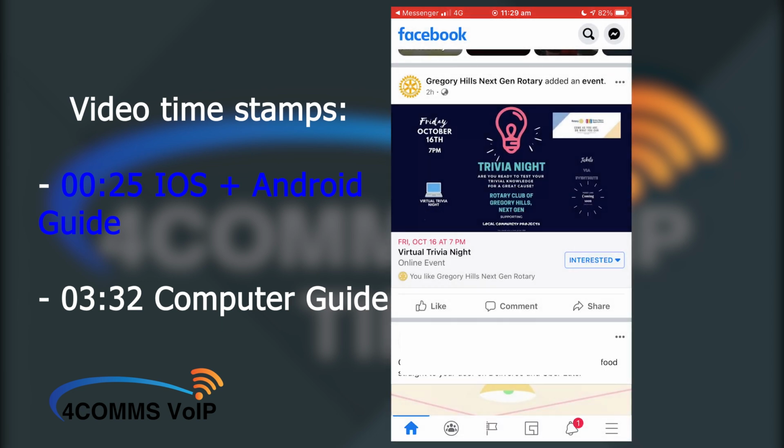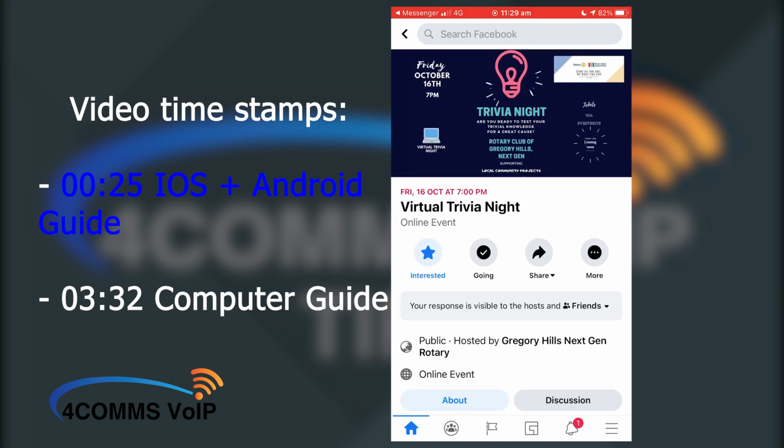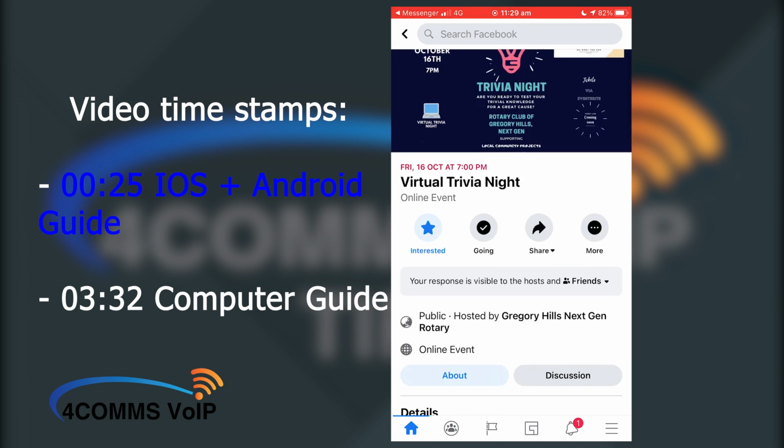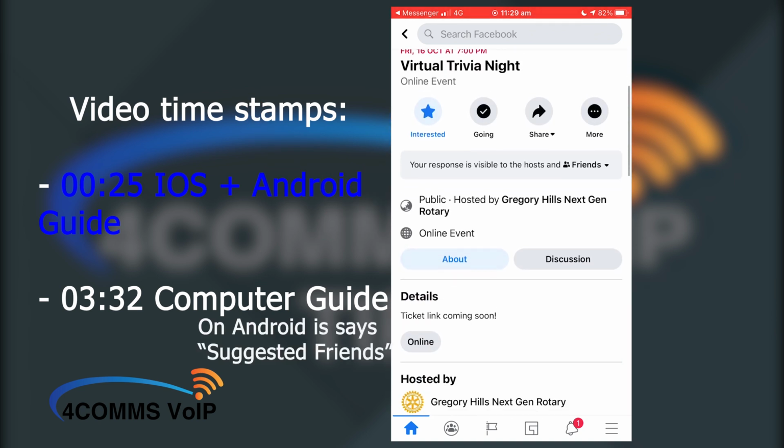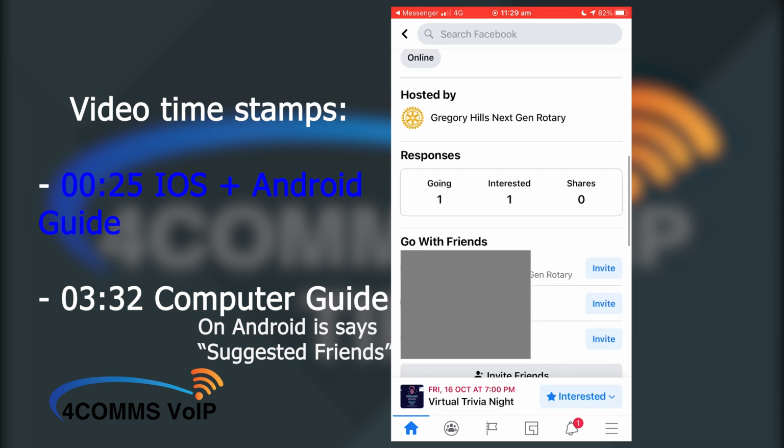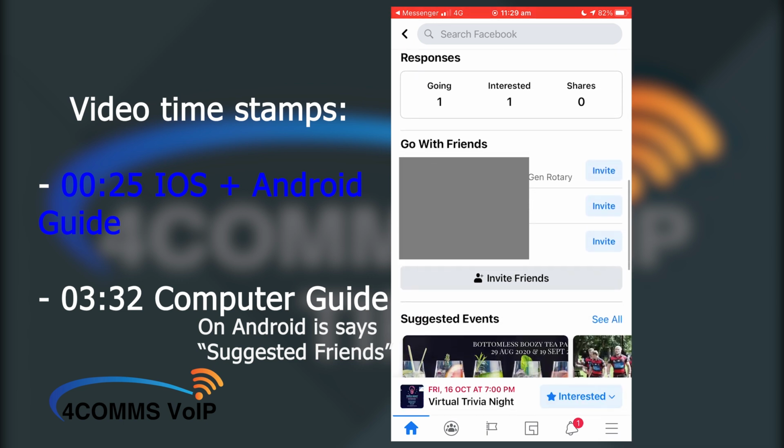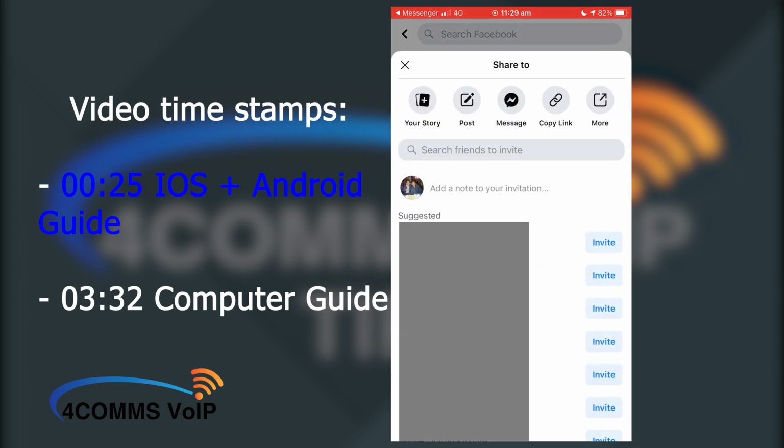So one of the last things you might want to do is invite people to the actual event page. So click on the event. Once you're in the page, you scroll down a bit and you'll see an area where it says go with friends. So you have the option to press invite on the right hand side to the suggested friends. Otherwise you can hit invite friends down the bottom and it'll bring up this page.